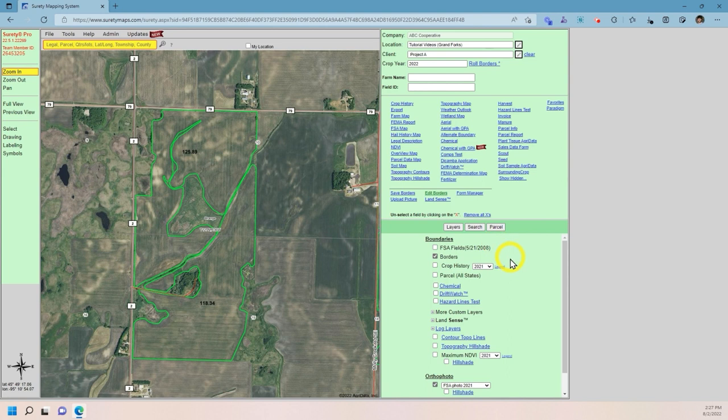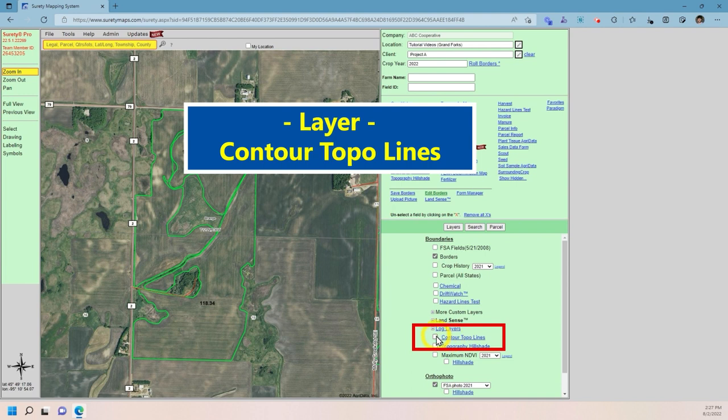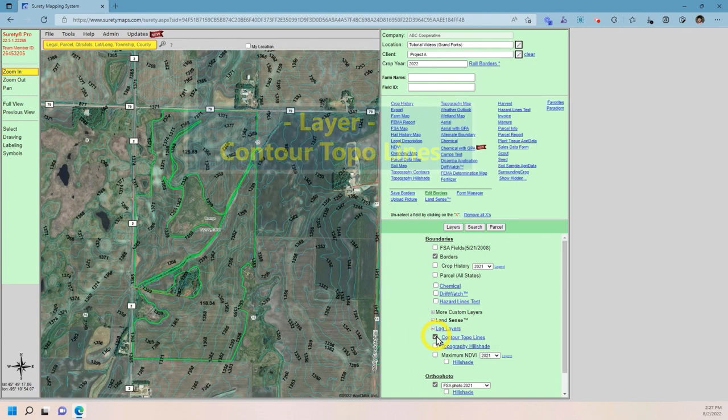Within this Layers button, go down a little bit. The first topography layer is going to be our contour topo lines. If we enable this layer, we're able to see the contour lines, which is the lines that indicate the change in elevation on the map itself. The number of lines and the interval between the lines, or the number of feet between one line and another line, can vary depending on your map extent. This can all be adjusted within our layer properties for this contour topo line layer.